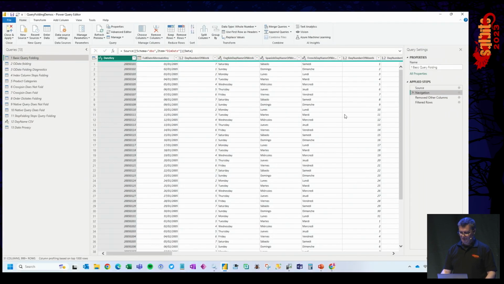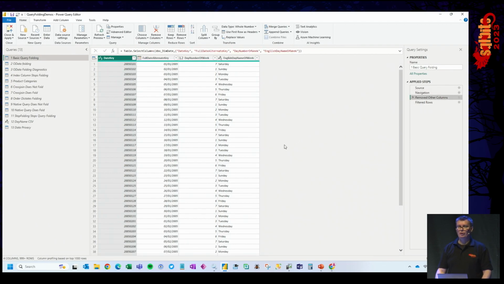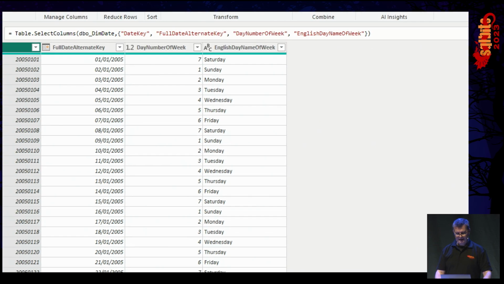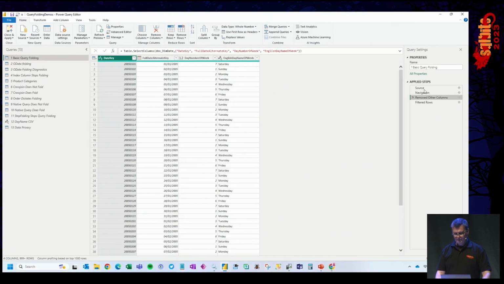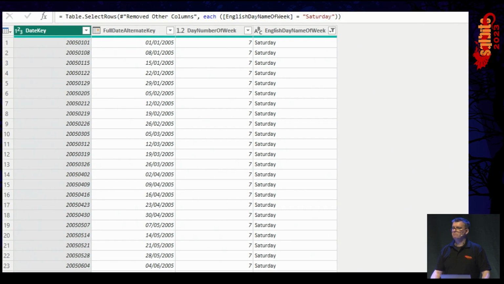And then I do 2 transformations. First of all, I'm doing a removed other columns, so I only get the columns that I want. And then I am filtering on the day name column, so I only get the days that are Saturdays. So nice, easy transformations to understand.